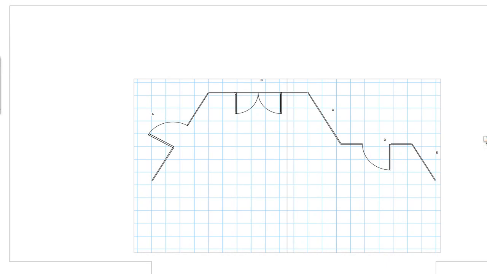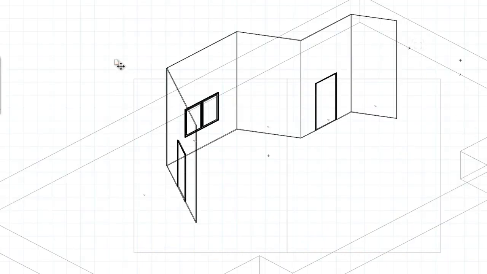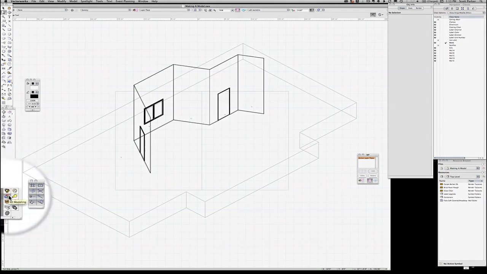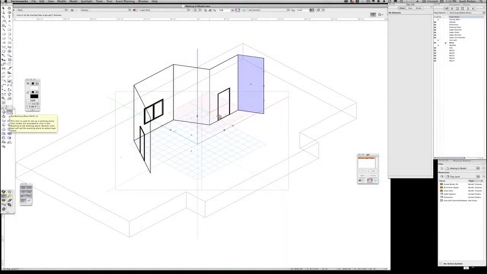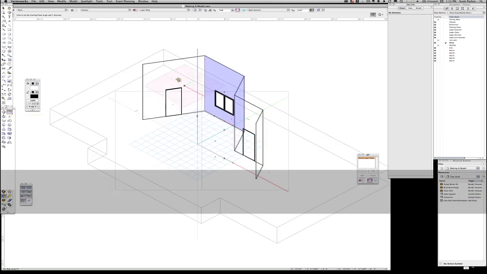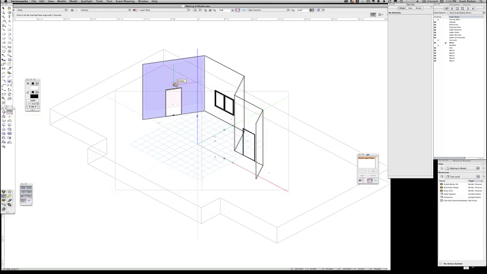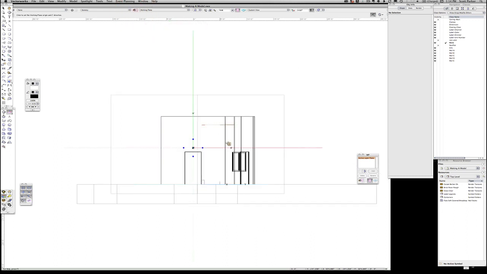Next, I will need a front view of each wall. I'm going to take a look at the drawing in a different way, and we're going to use a different tool. In 3D modeling, I'm going to choose the working plane tool, and I'm going to start with wall A. I'm going to place the working plane on the front of this wall, and then click on view, and it lets me see a front view of that wall.